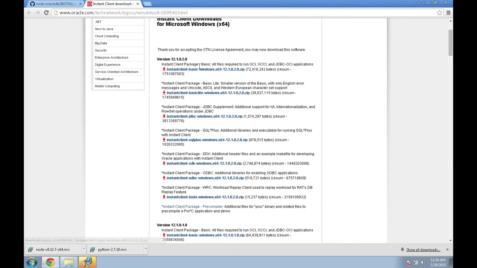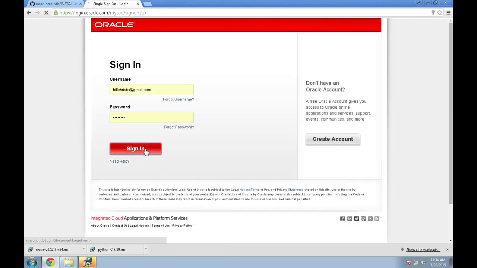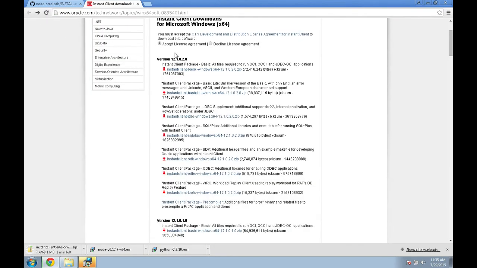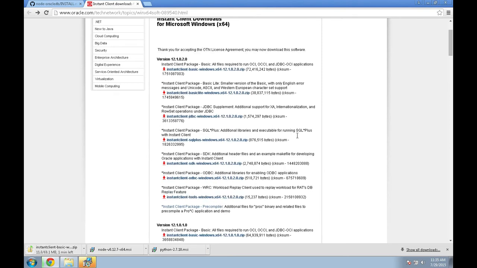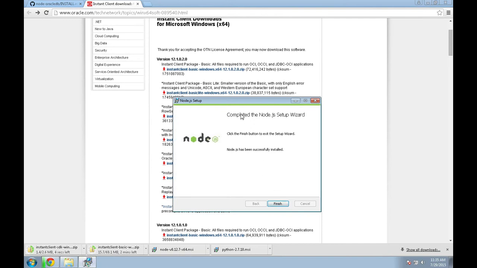So let's click on both of them, log in. If you don't have an account, you can easily create one here. Let's now accept the licensing terms again and download the SDK. So we got that all downloading. Let's check on Node. Looks like Node finished installing. Let's click Finish.